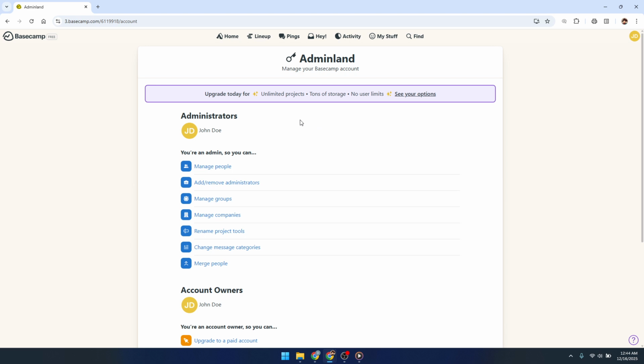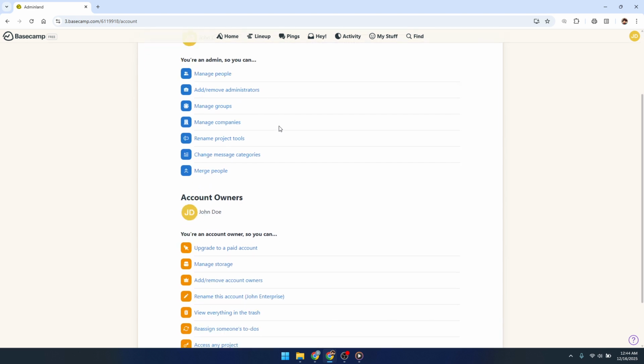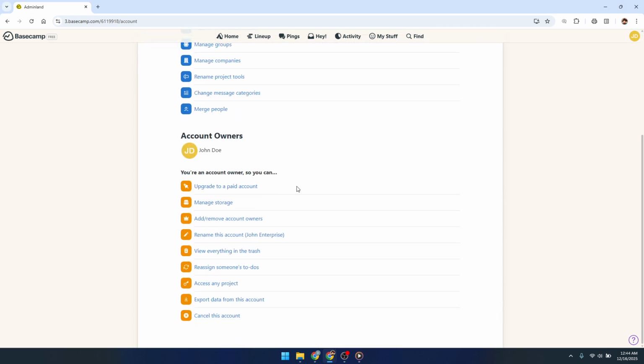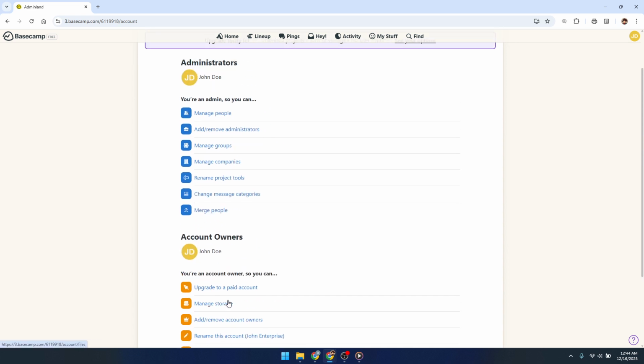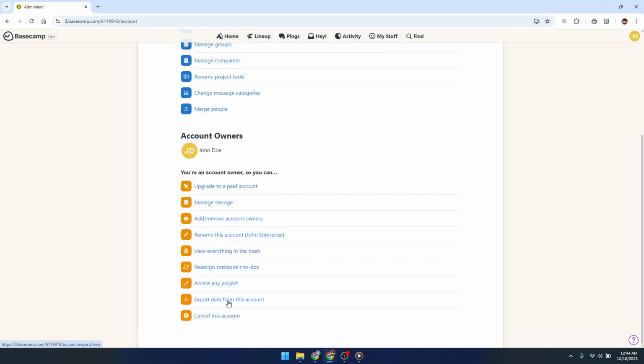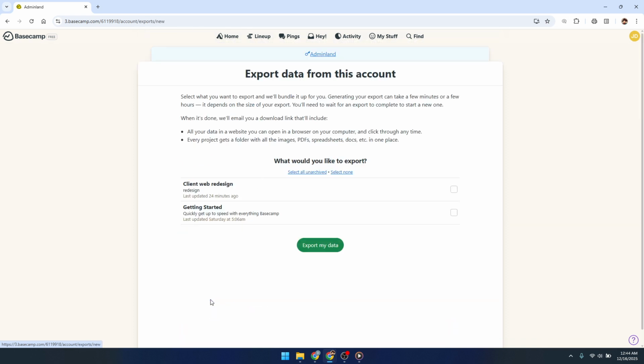Once you're in Admin Land or Settings, take a moment to scan through the options. You're specifically looking for wording along the lines of Export Data or something that says Download an archive of your data. Different accounts and versions may phrase this slightly differently, but it will clearly mention exporting or downloading your information.